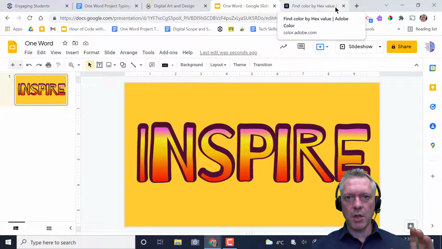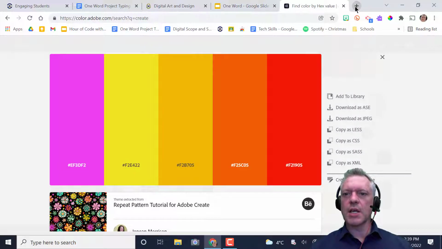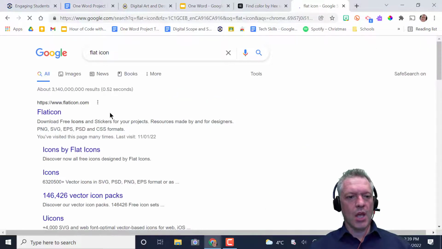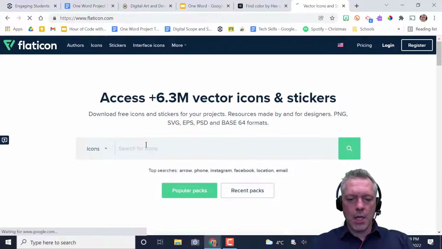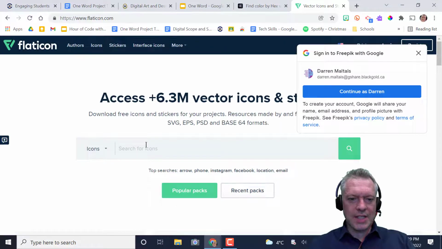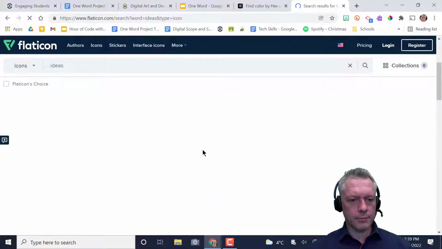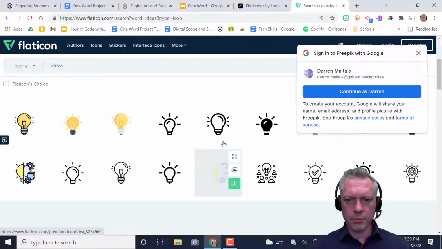Now I want to add a couple little icons in there. Students, I said a couple, not 5,000. I think 2 is good. We're going to go to another site. Now, this is called Flaticon. Flaticon. This site is really awesome. I search for ideas. Sure. A light bulb. I like it.